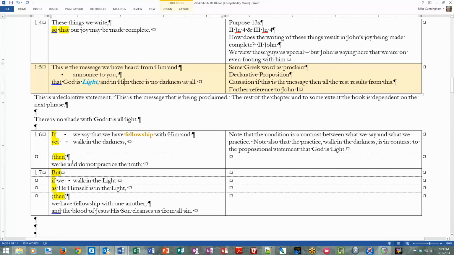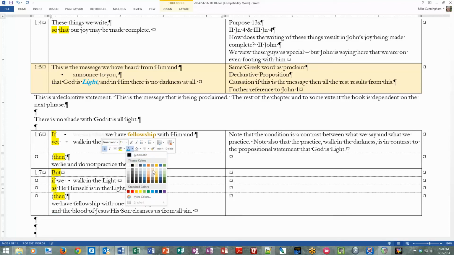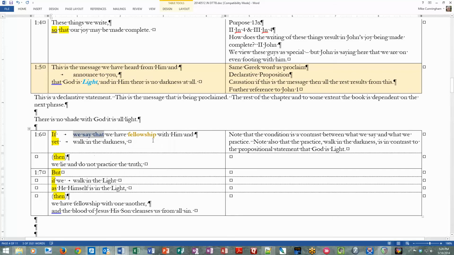Then, if that's the case, then we lie and do not practice the truth. So if we say that, I'm going to bold that, and I'm going to make that a color too. Let's make it a darker blue. If we say that we have fellowship with him and walk in darkness, walk is different than say. So I'm going to put those in bold, and I'm going to make that purple. So we say that we have fellowship and yet walk in darkness, we lie and do not practice the truth.